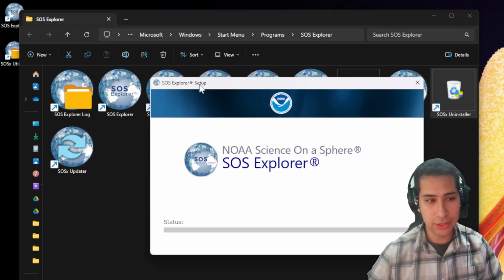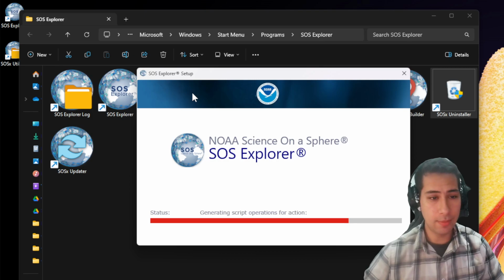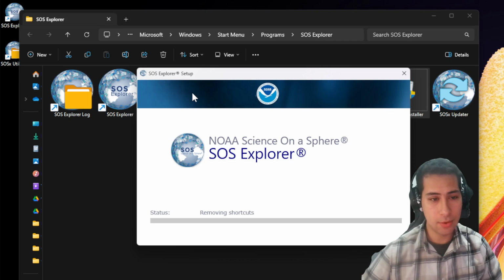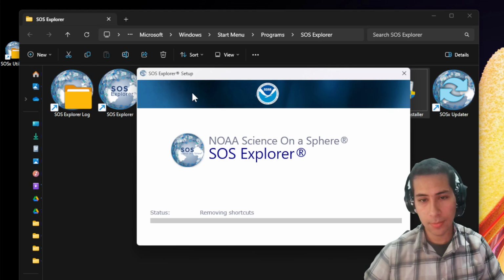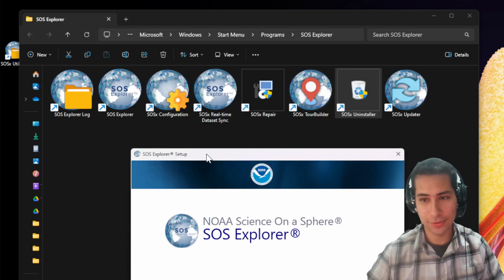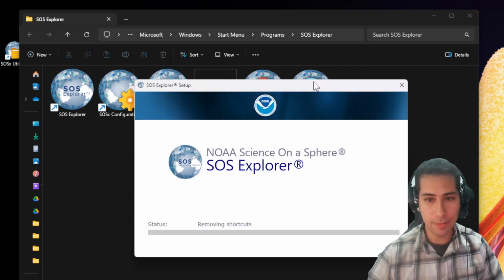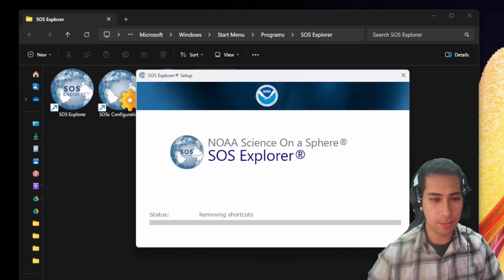That will open up this screen, which basically will automatically start uninstalling anything that you have on your computer related to SOS Explorer. So this could take a while. Just let it do its thing. In this case, it's going to, as you see, start removing the shortcuts. So let's just let it do that. And I'll be back once it's done with the process.